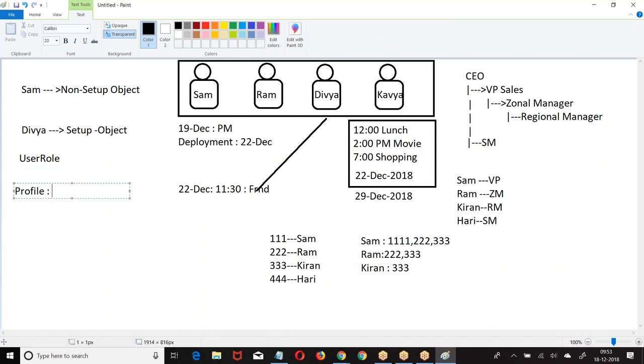Now let us take the profile. Customer object. Read. Edit.